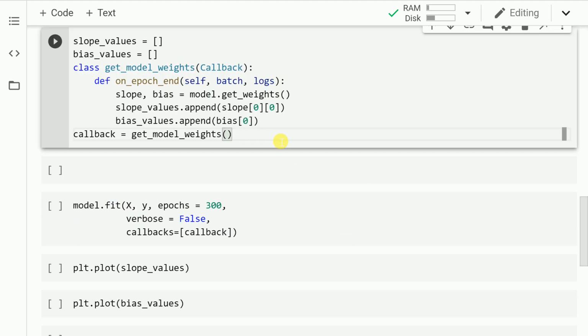There are different ways in which you can utilize the callbacks. I just wanted to demonstrate the power of callbacks by utilizing it in a very simple yet very powerful application, that is catching hold of weights after every epoch. These weights are not only restricted to the actual slope values but also to the intercept values. Firstly, I have defined two lists which are empty.